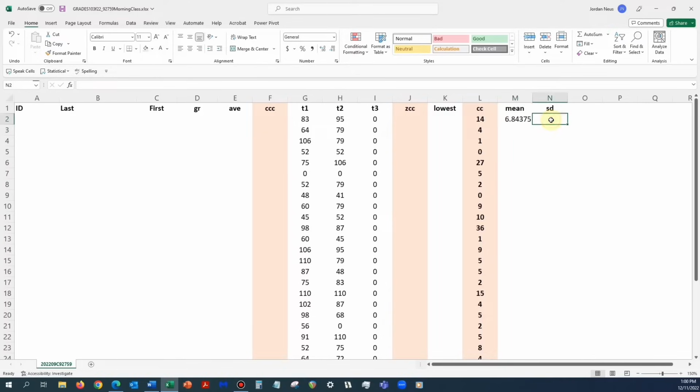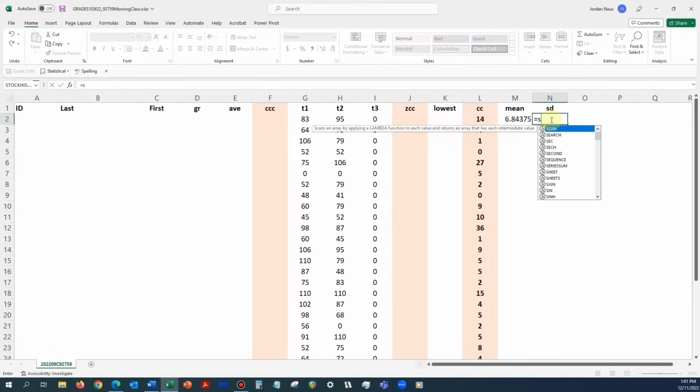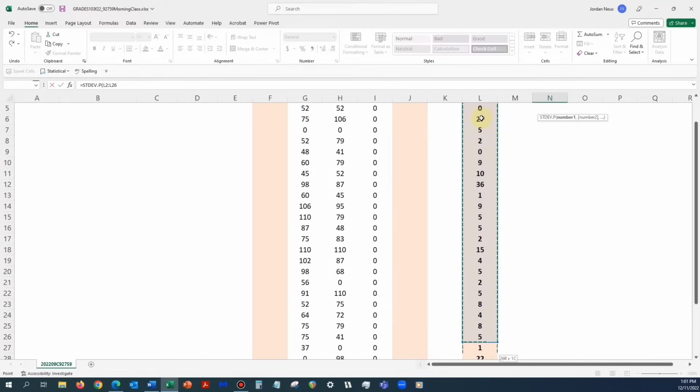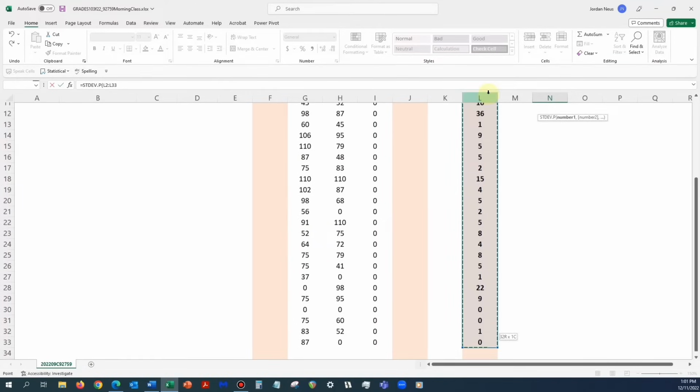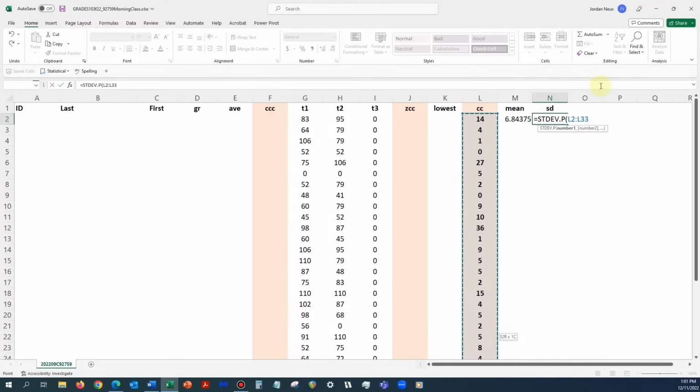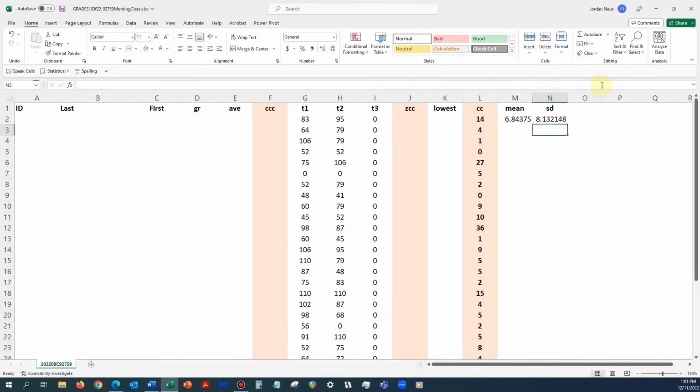The next thing I'm going to do is compute the population standard deviation. So I type the equals button, and then I type ST, and you'll see we get STDEVP, P for population, of course. Double click. Then I'm going to go back to the classroom contribution scores, shift key, down arrow, go all the way down, release the shift key. Now I'm going to close the parenthesis, and hit enter. Okay, so far so good.